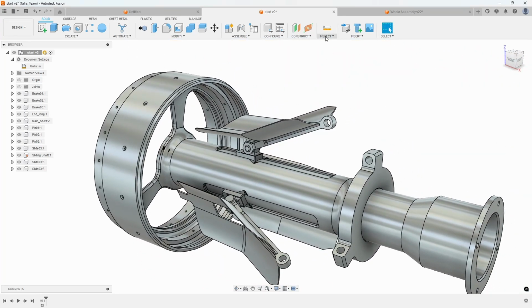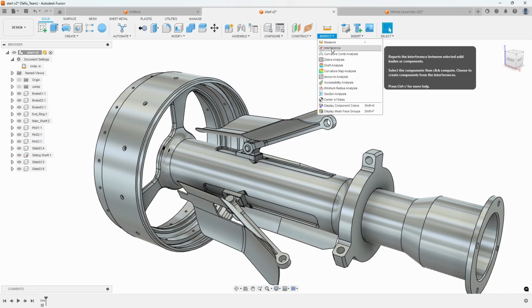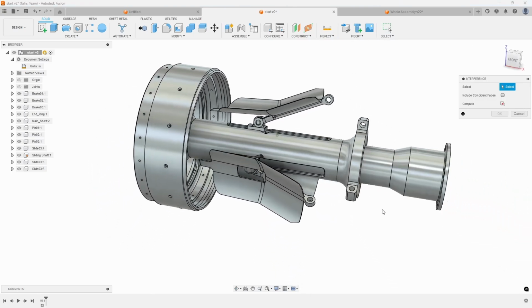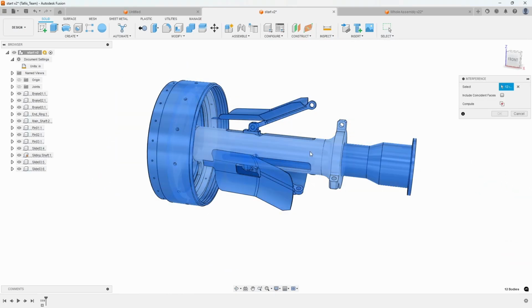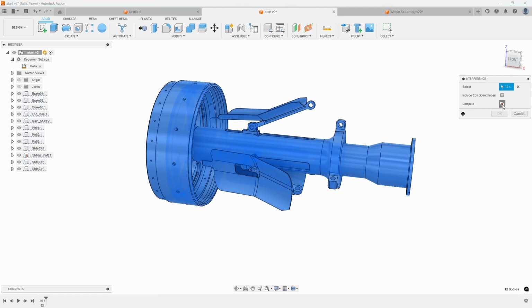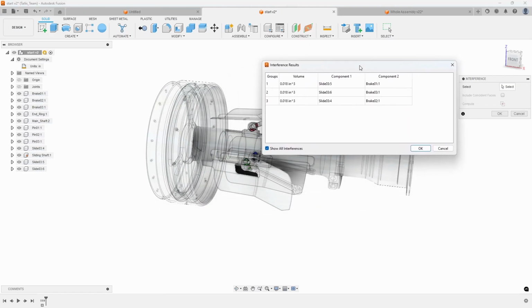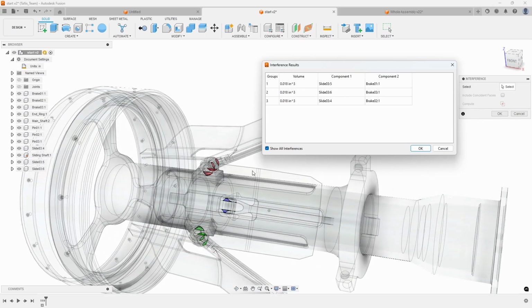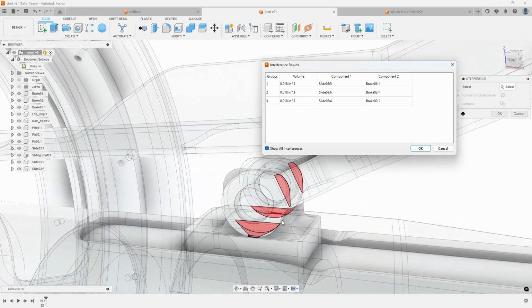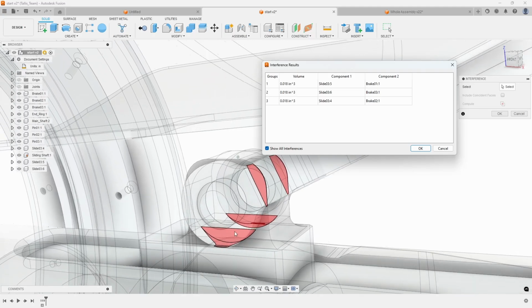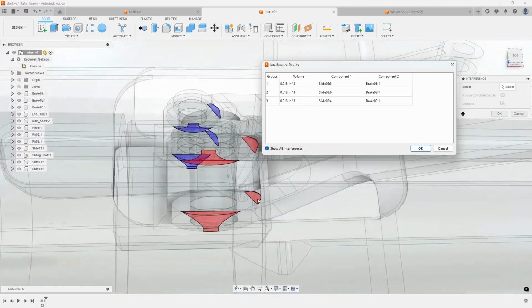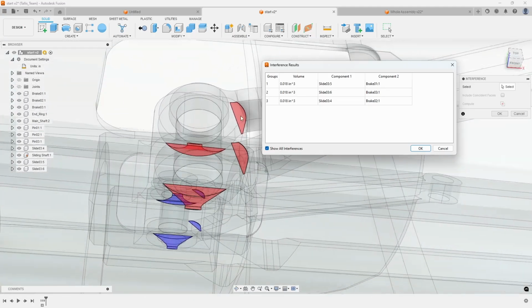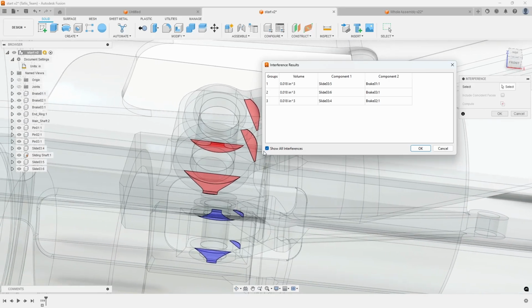Or we can also use the interference command, which I use quite often also. In fact, I'll show that really quick. I'll say interference, draw a big selection box around everything, and say compute. Sure enough, you'll notice it shows that the slide and the brake are interfering, and you can see how it's colorizing those. It's also showing two other ones we'll take a look at. We can see some red going on here.